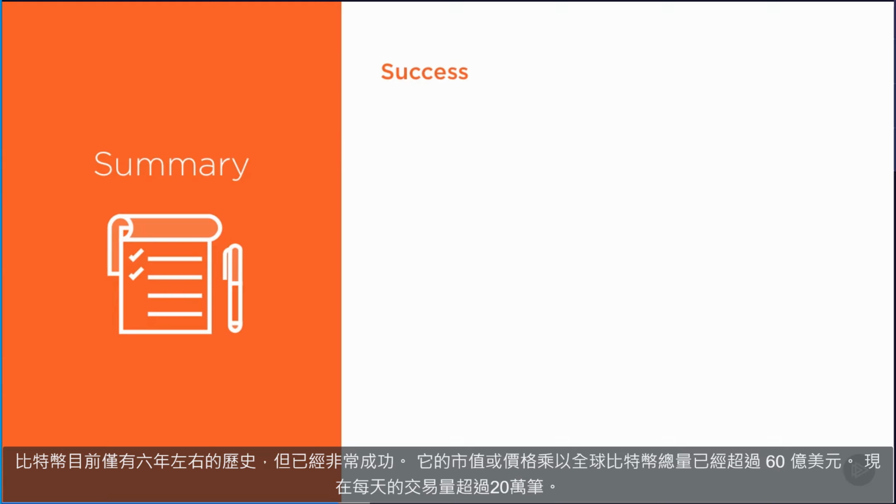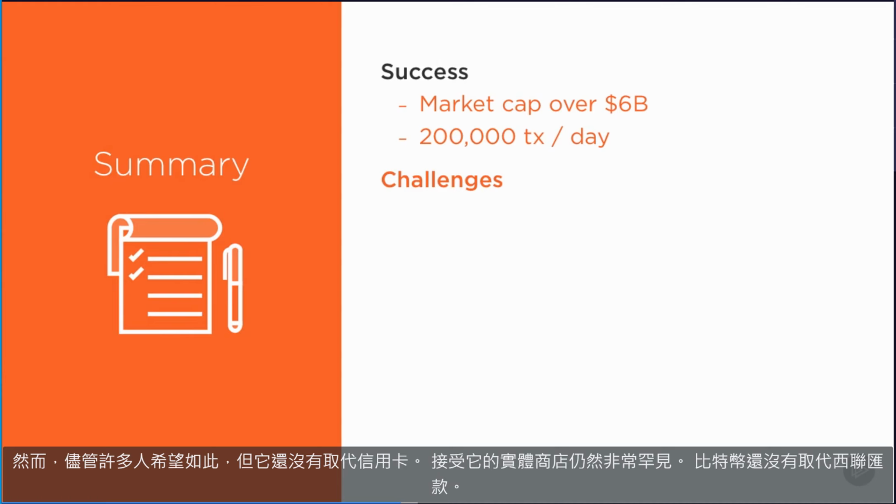Bitcoin is only about 6 years old at this point, but already very successful. Its market cap, or price times the total Bitcoin in the world, is already over $6 billion, and there are now over 200,000 transactions per day. However, despite what many had hoped, it has not yet replaced credit cards.